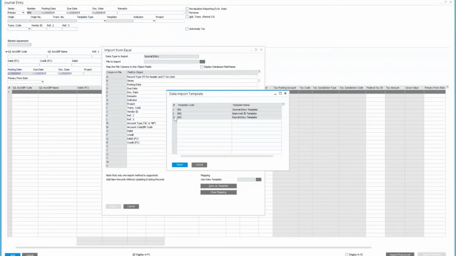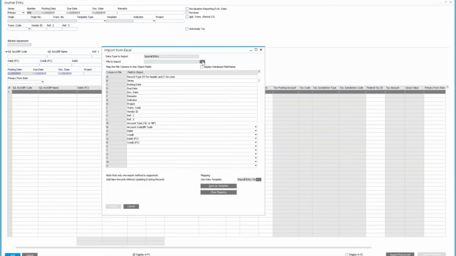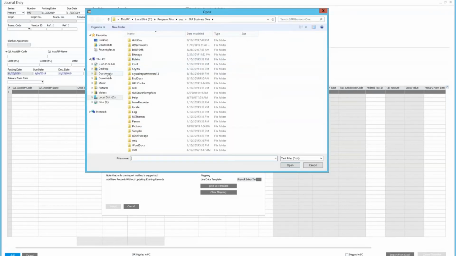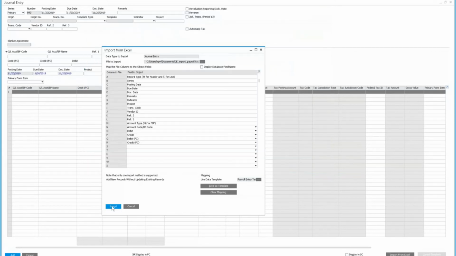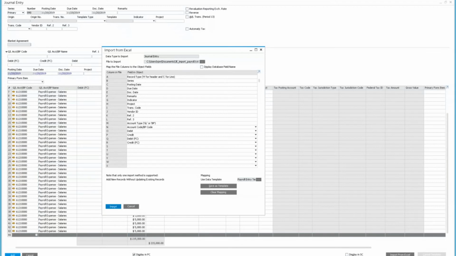So I'll hit import from Excel. I'm going to pick my mapping template. That's for payroll entry. It's basically the same one. And I'm going to find the payroll file that I created. It's right here. Again, it's a tab delimited text file, which was produced from Excel. I'm going to click OK, and then I'm going to hit import. And then we're going to wait. It's an 87-line journal entry that adds in a little under 40 seconds here, or 30 seconds here.